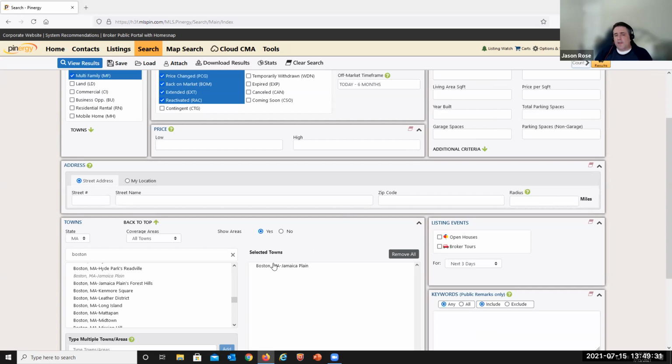But what's interesting is if I get rid of the area field and instead put in the zip code for Jamaica Plain, which I think is 02130, I think that's it. So if I click count now, we get 63. So see the discrepancy? I put in the zip code for Jamaica Plain, I get 63. If I actually go and select Jamaica Plain as the area here, there was only 60.